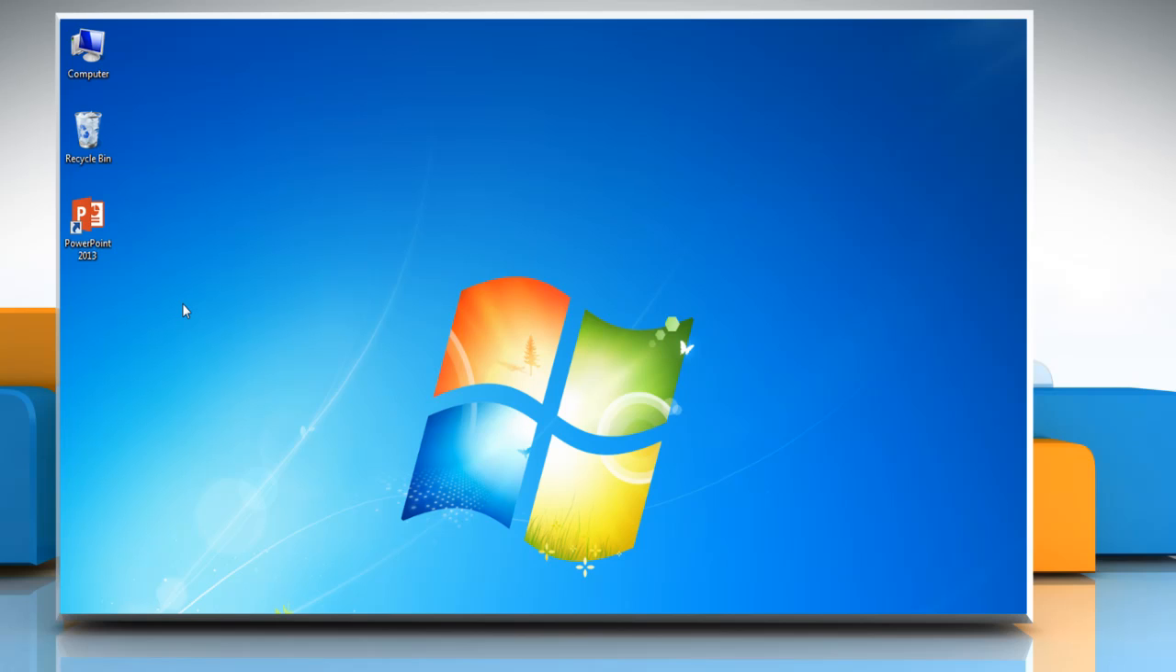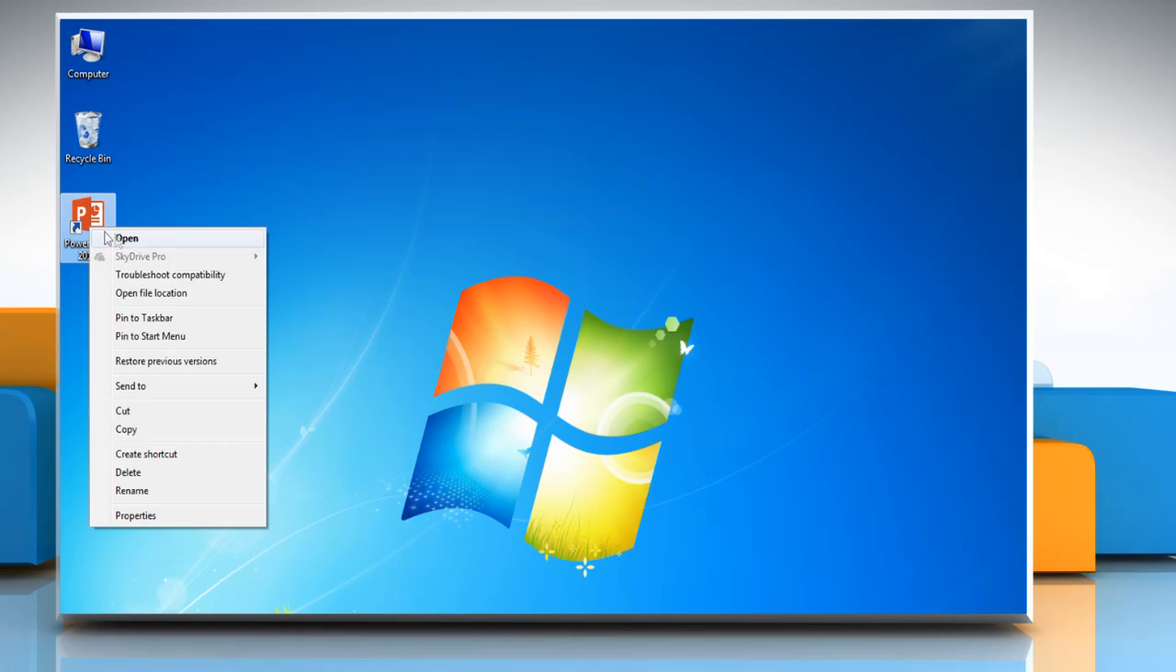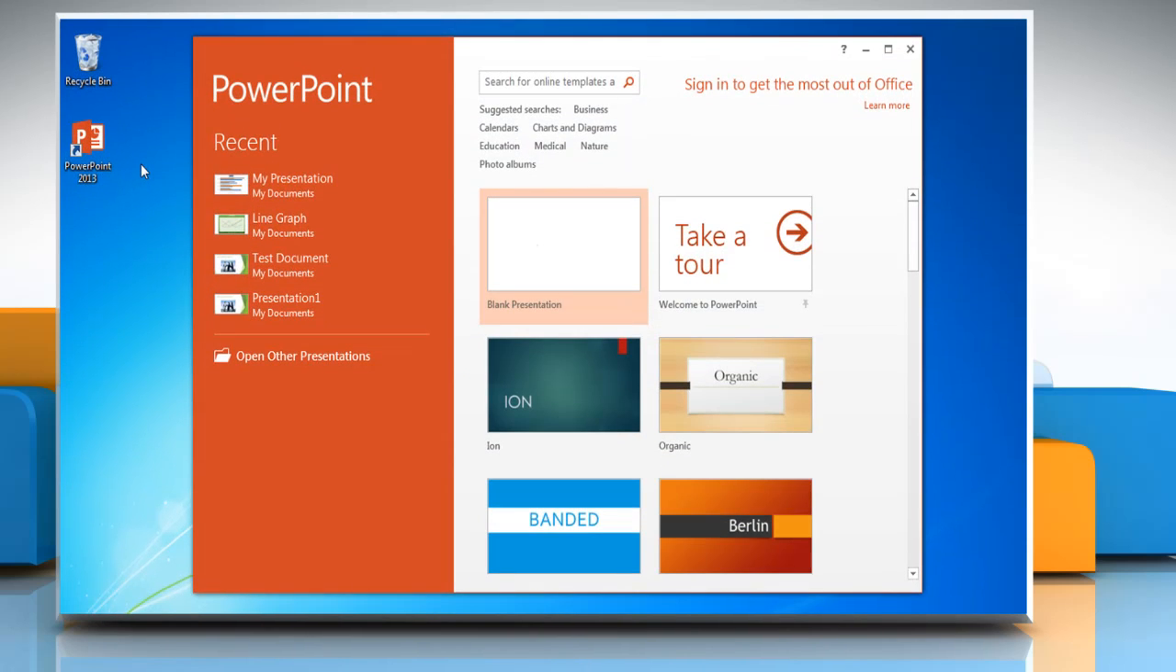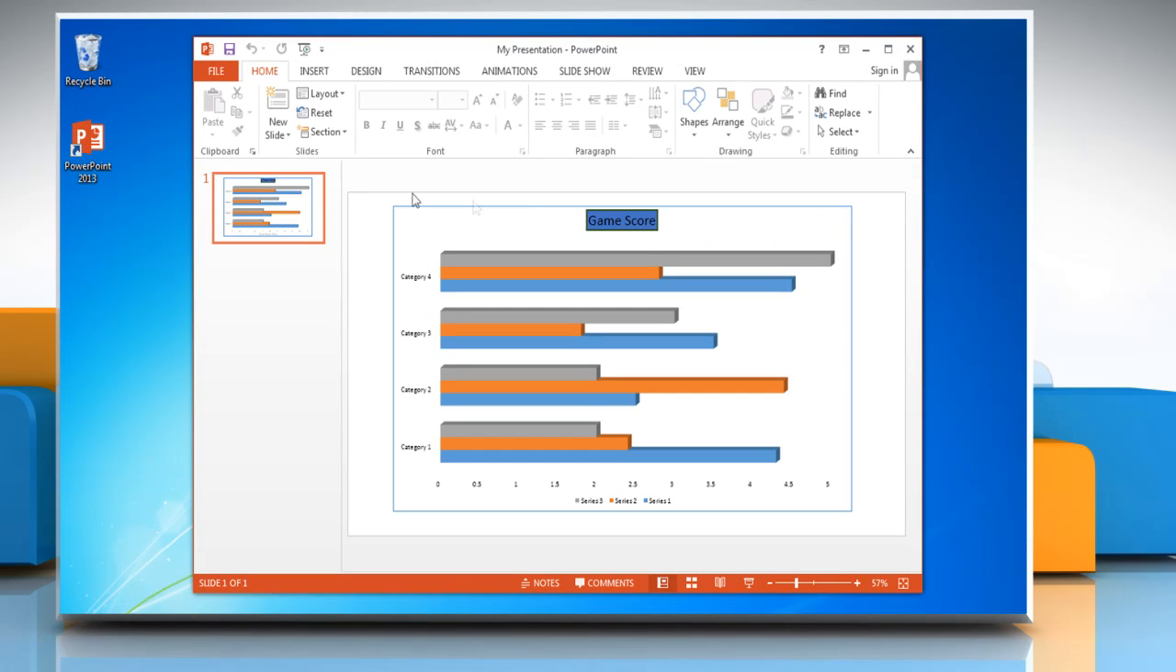Hello friends, here are the steps to change the visibility of grid lines in bar graphs while working on Microsoft PowerPoint 2013. Open PowerPoint 2013 and then open the presentation that contains the bar graph. Click the bar graph. This displays the chart tools.